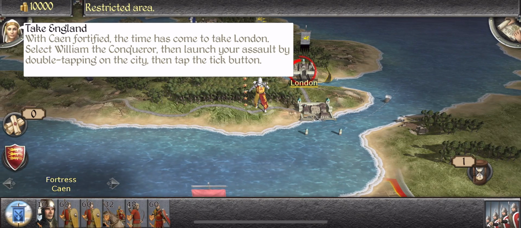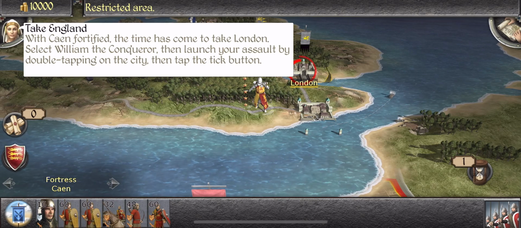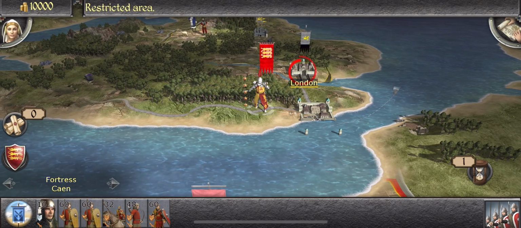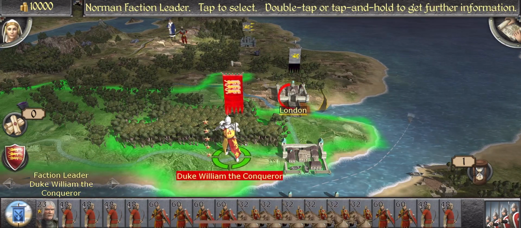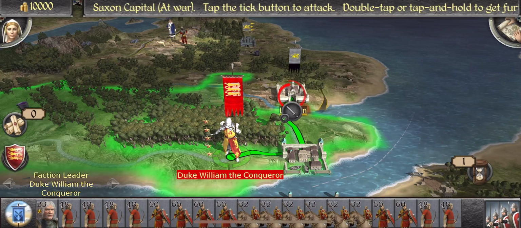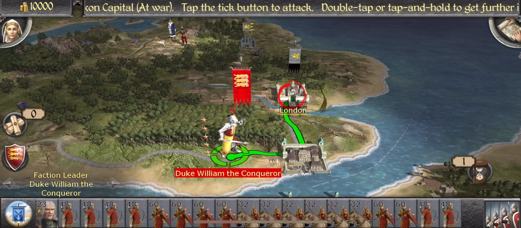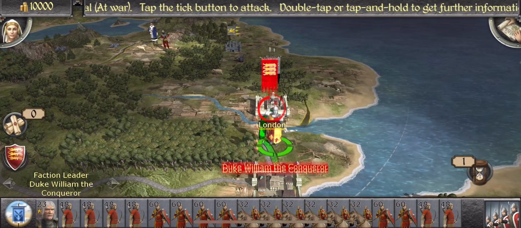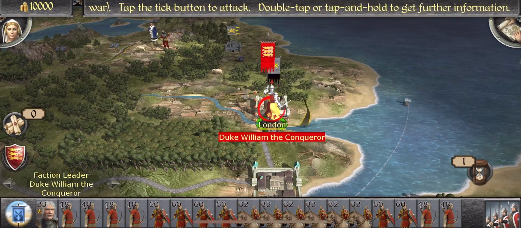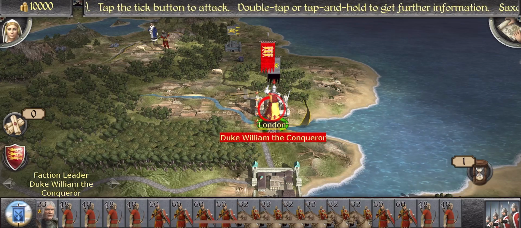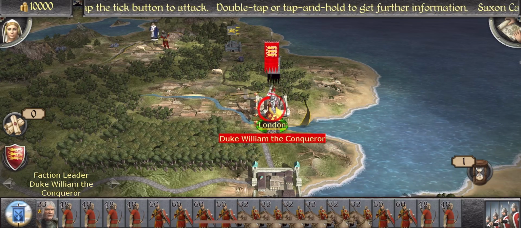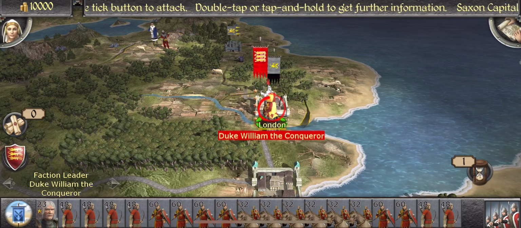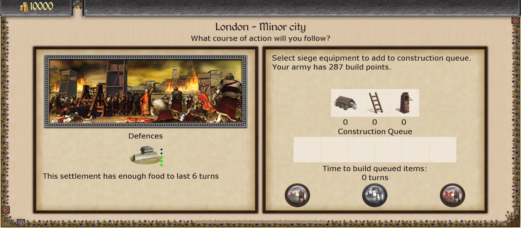Select William the Conqueror, then launch your assault by double tapping on the city, then tap the tick button. I got that little sword pops up, which means it is time to go and show them exactly how we feel about these Saxon pig dogs. Sword comes up, sword comes down. Prepare to assault the walls.